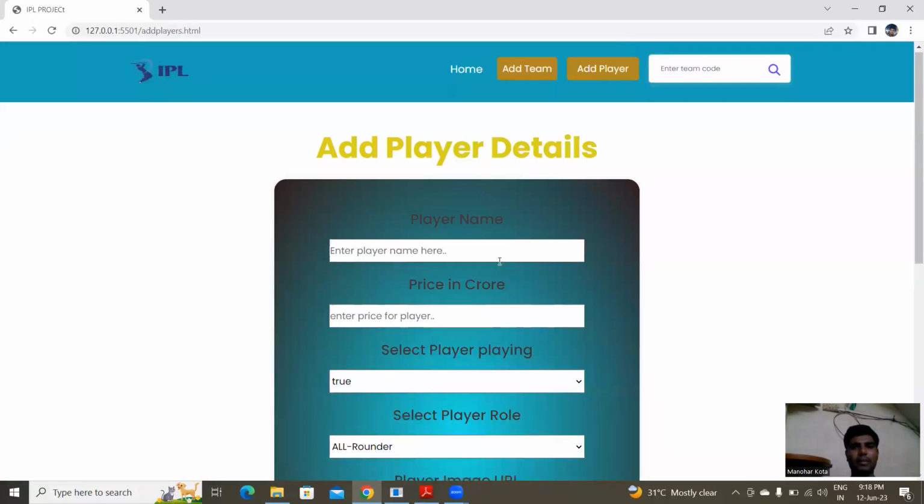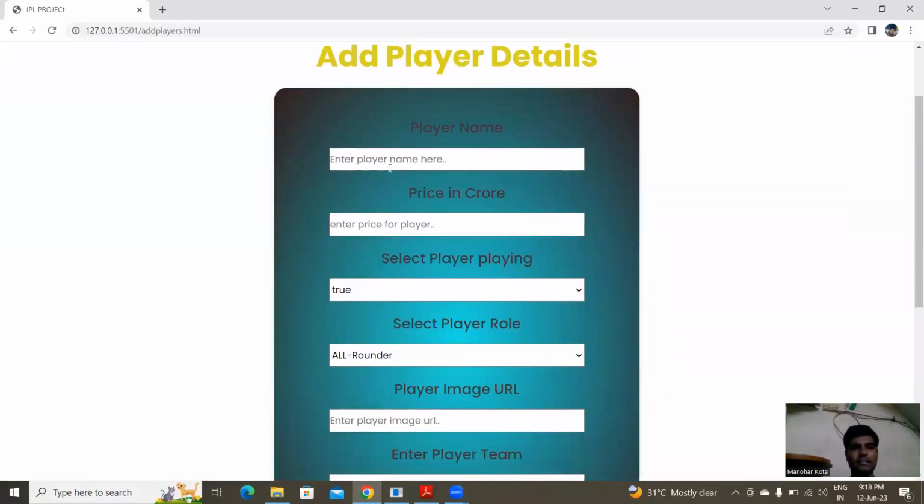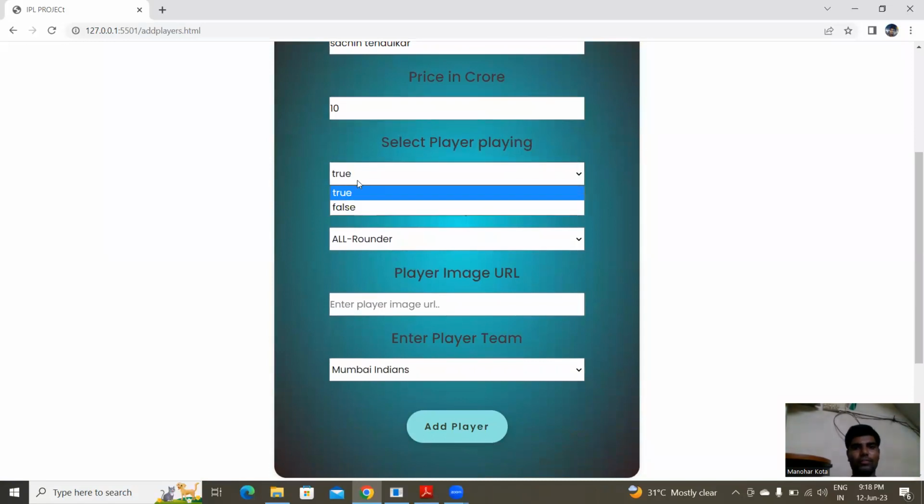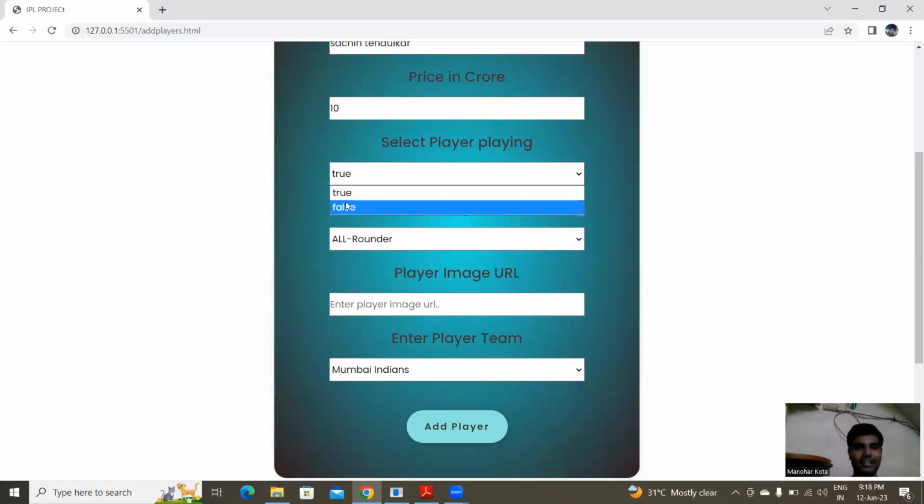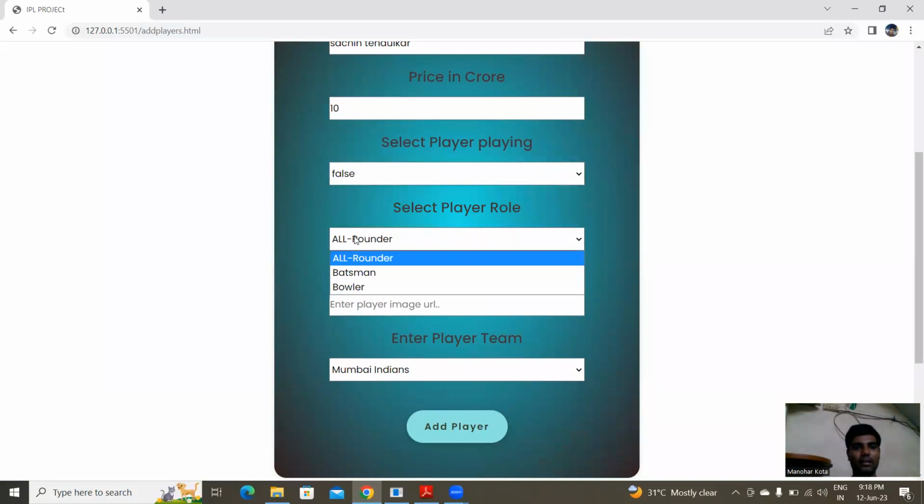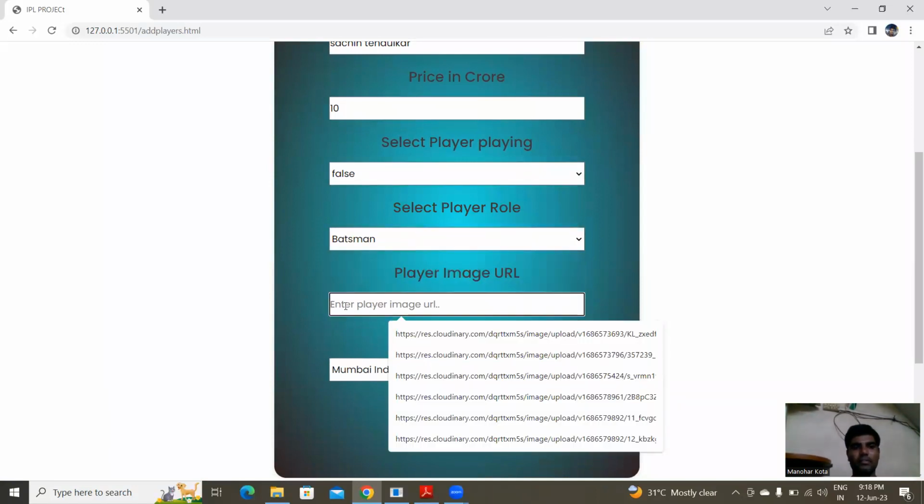When I click add player, it asks me to enter the player name. I will give roughly KL Rahul and Sachin Tendulkar. Then enter the player price, I can give roughly 10, and is playing true or false. Now he isn't playing, that's why I'm giving false. And all-rounder or batsman. And if you want, you can give an image URL, as you wish.